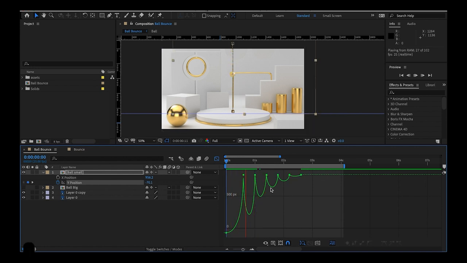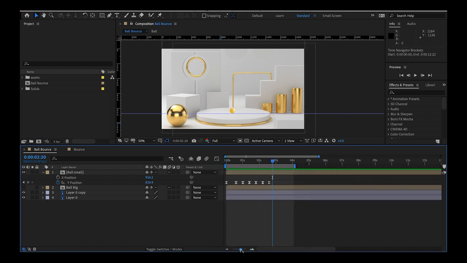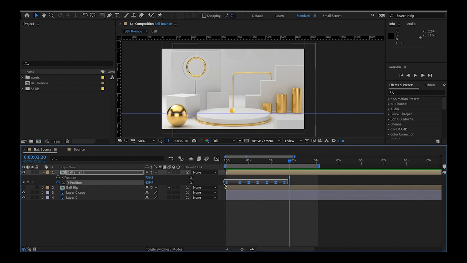Let's preview it again and see what happens. You see? Drop, drop, drop. I feel like the timing is a bit off. I need to just drag all the keyframes to the left so that the whole thing is happening much faster, in 2 seconds.